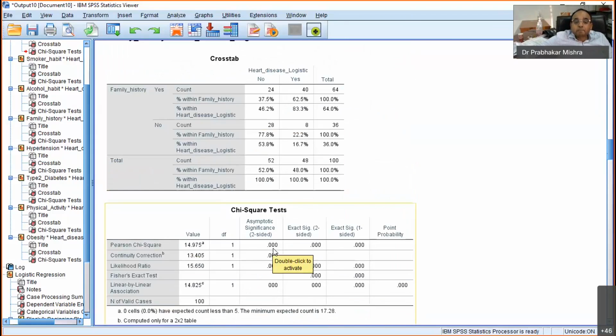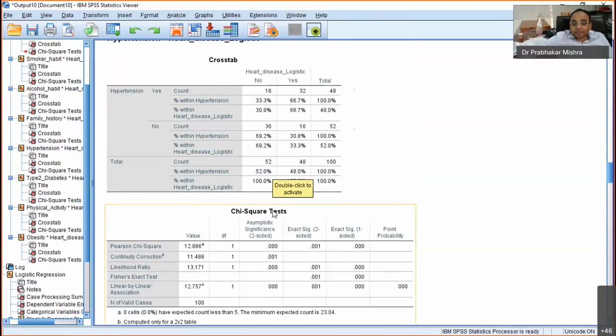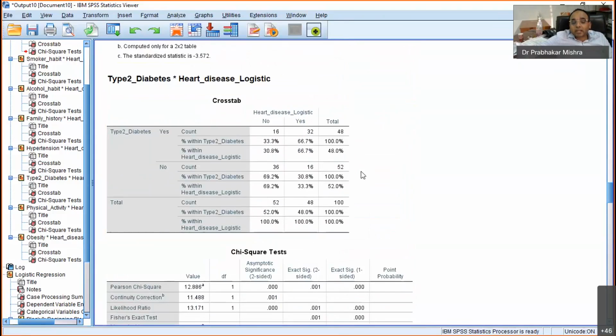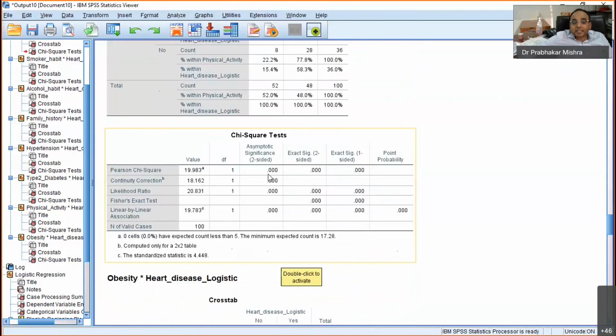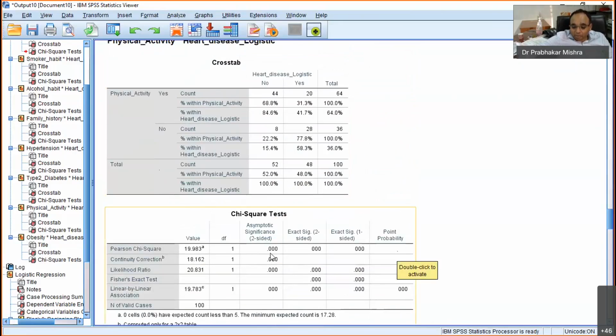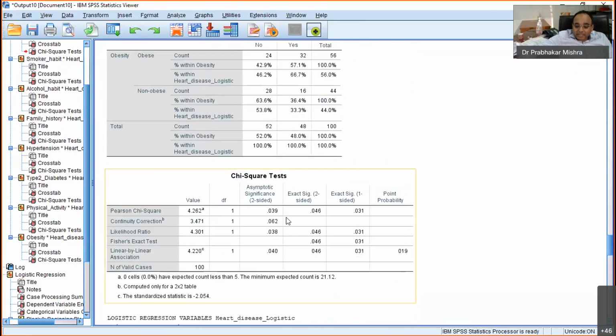See here, family history is associated with heart disease. The p value is significant. Now come to hypertension. It is significant with heart disease. Now come to type 2 diabetes. It is significant with heart disease. And this is physical activity. This is also significant in univariate analysis. And then obesity. Obesity is also significant in univariate analysis.